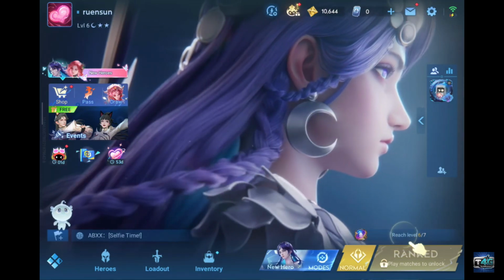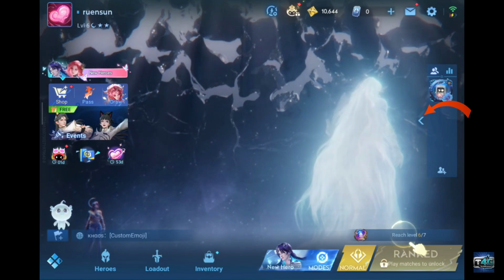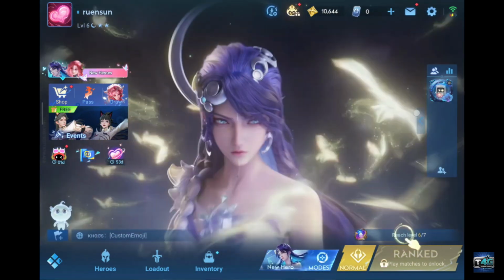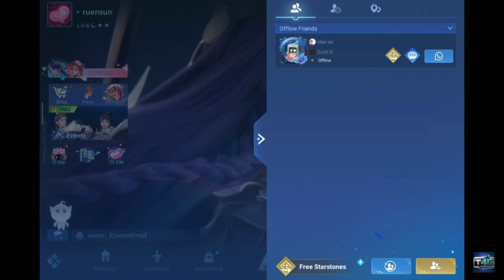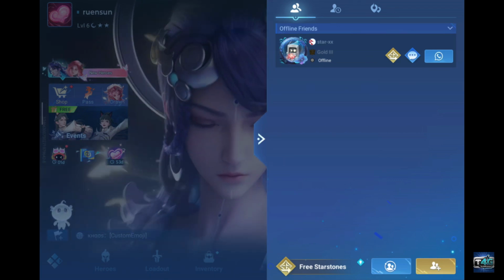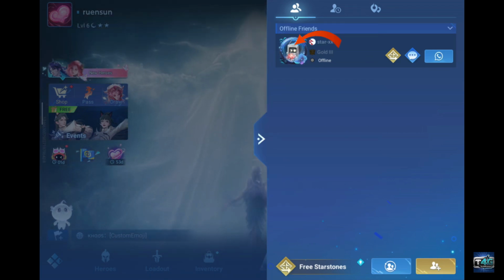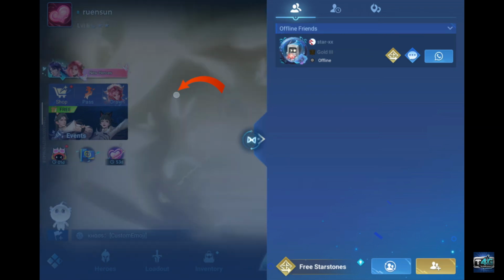Once you're inside the lobby screen of Honor of Kings, go ahead and expand your Friends button on the right corner. Tap on this arrow button and this will bring up the Friends tab. Under your Friends tab, go find the contact you want to remove as a friend. Tap on their profile picture and then in the pop-up, click on the Home button.